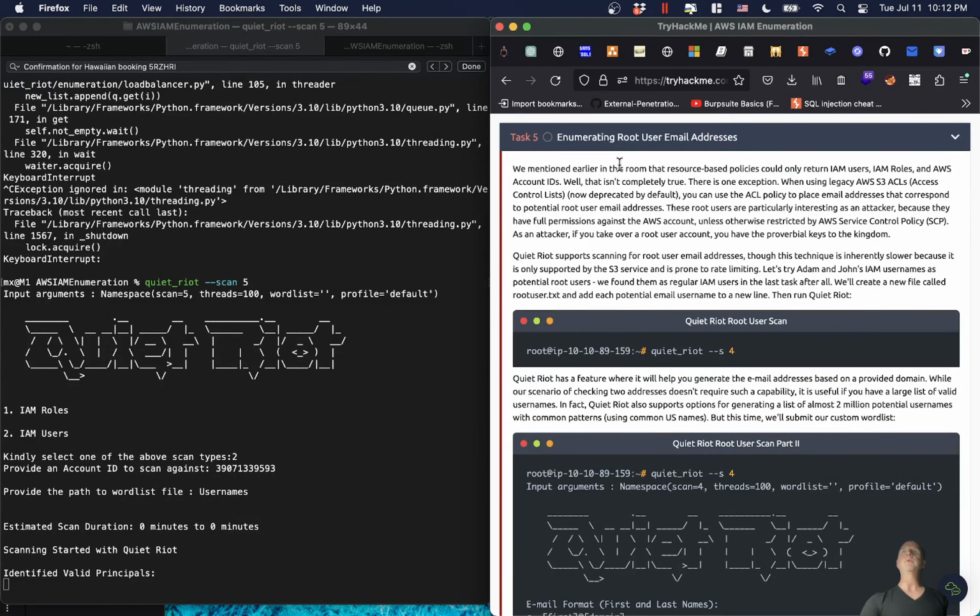Okay, so task 5, enumerating root user email addresses. We mentioned earlier in this room that resource-based policies could only return IAM users, IAM roles, and AWS account IDs. Well, that isn't completely true. There is one exception. When using legacy AWS S3 ACLs, access control lists now deprecated by default, you can use the ACL policy to place email addresses that correspond to potential root user email addresses.